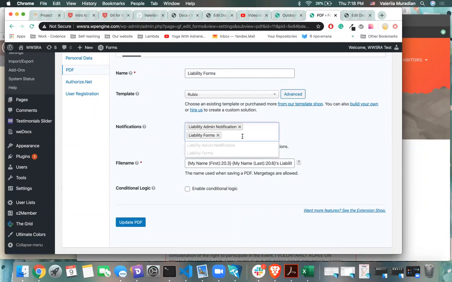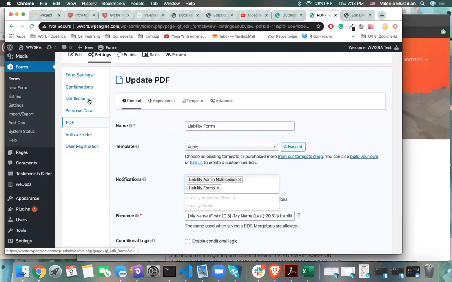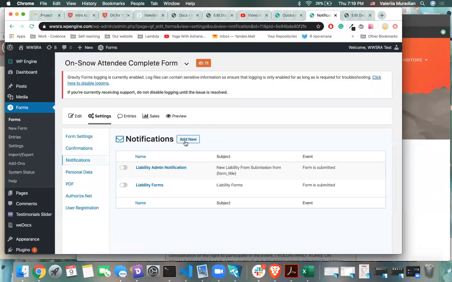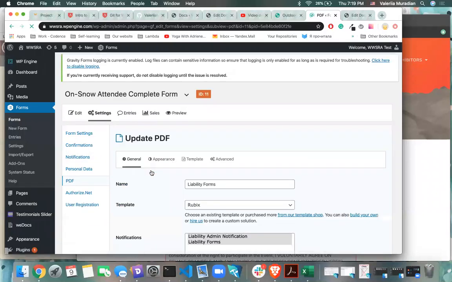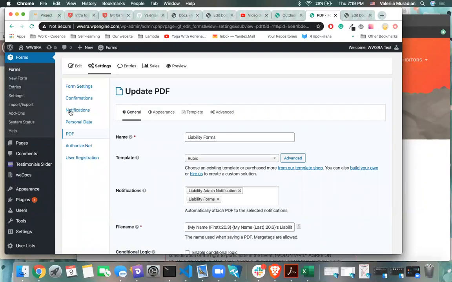If you want to have another notification, so for example, when a person submits a liability form, you want to receive not only an admin notification on WWSRA but some other email as well, you would go to notifications, add a new notification here, and then specify it for this form. But this is also tricky because as you saw, all our notifications exist, but they're not active because we activate them only if it was updated successfully and FileMaker said that there were no errors and everything worked fine.